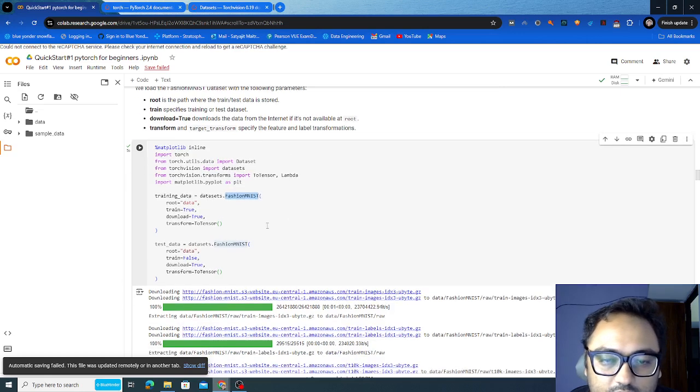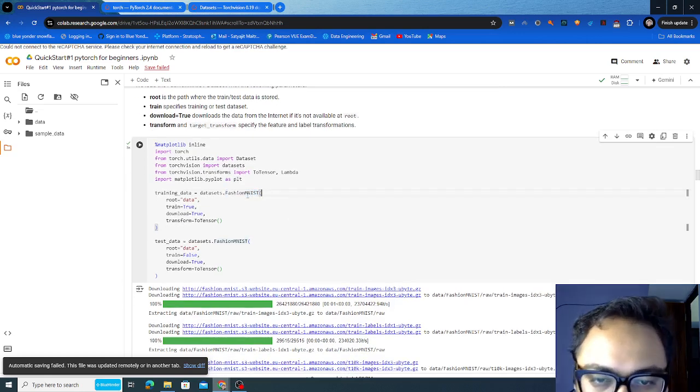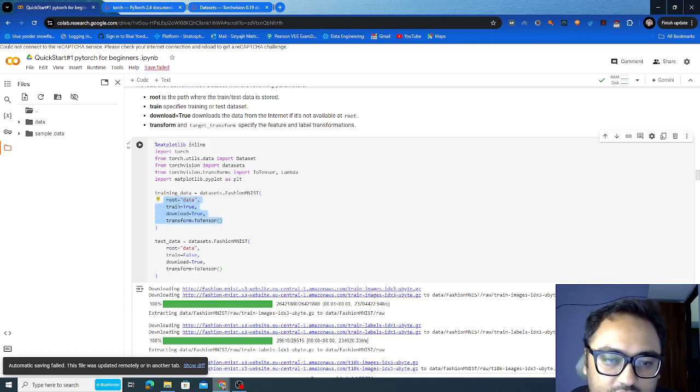So yeah, once you apply this FashionMNIST method for downloading the Fashion MNIST data, you will be required to give these 4 mandatory arguments. First one is the root, so where the data needs to be stored.